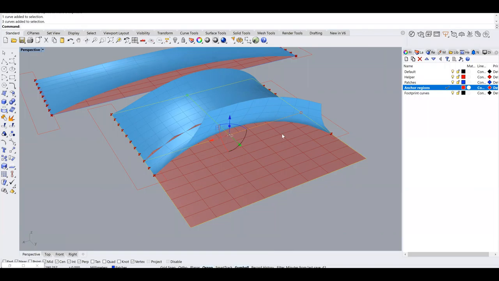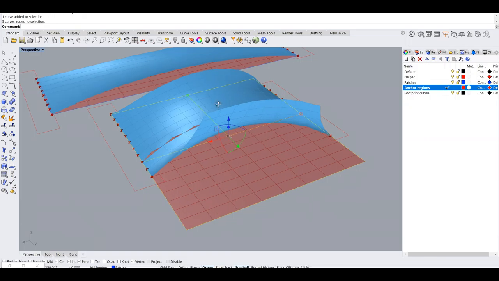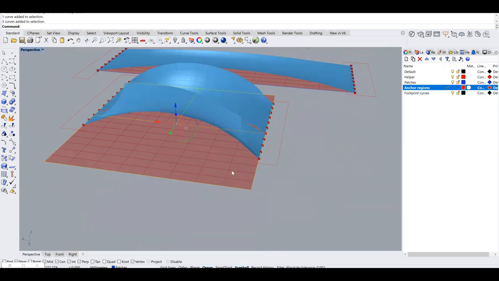So, every connection, every edge needs to have only 2 patches on each side of it. 3 patches will not work.